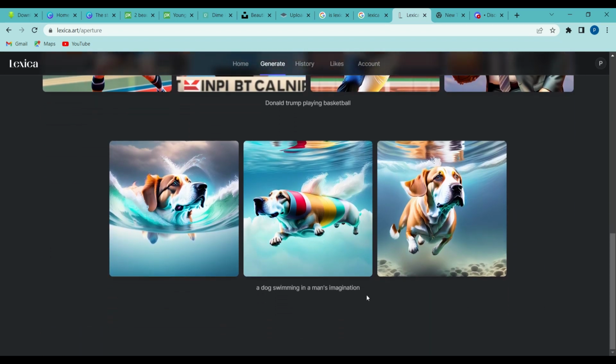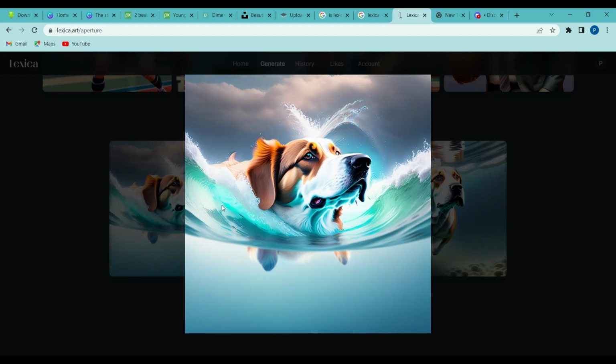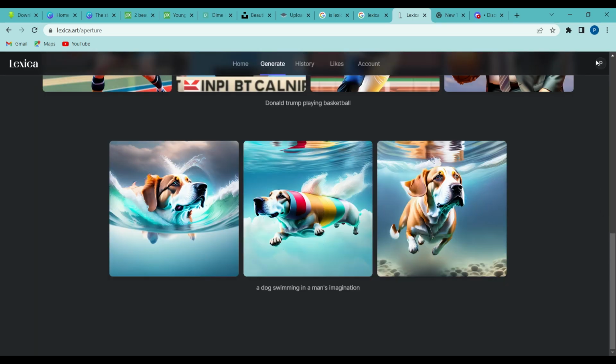In addition to generating art, Lexica Art also allows you to customize your art. You can change the style, the colors, and even the composition of your art. This makes Lexica Art a powerful tool for creating truly unique and personal pieces of art.